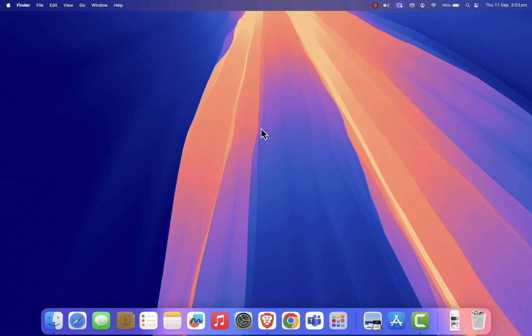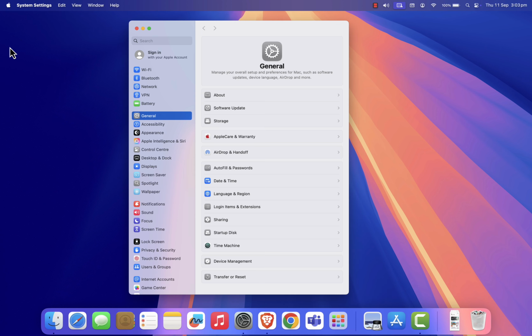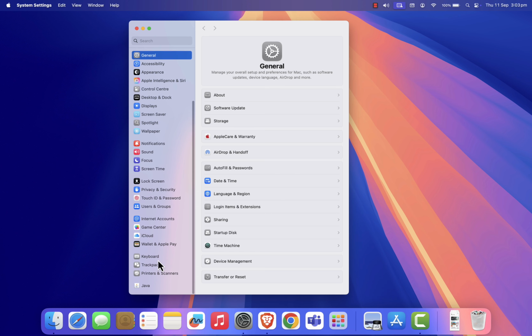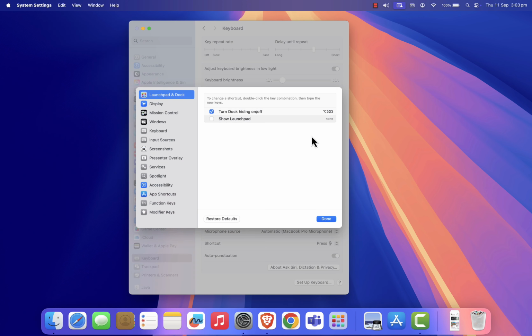Alright, let's get into it. First, click on the Apple icon at the top left of your screen, then select System Settings. In the Settings window, scroll down on the left side and click on Keyboard. Now, in the middle of the page, choose Keyboard Shortcuts.